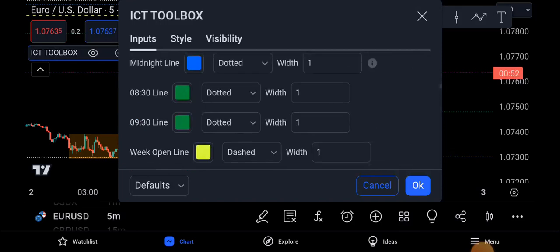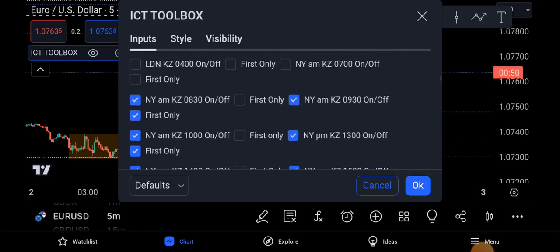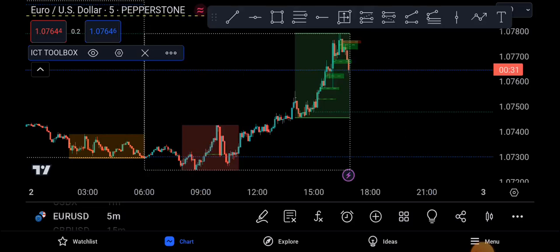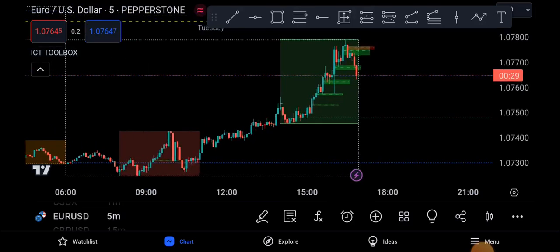So I usually enable or disable the one that says first only. First only just lets you display the first fair value gap between a time range. So this 9:30 to 10 a.m. If you have first only enabled, it will only show you the first fair value gap formed within that time frame. So I disable my first only, come back, and as you can see, it becomes a little bit dirty, but I can see every fair value gap that I need to see.